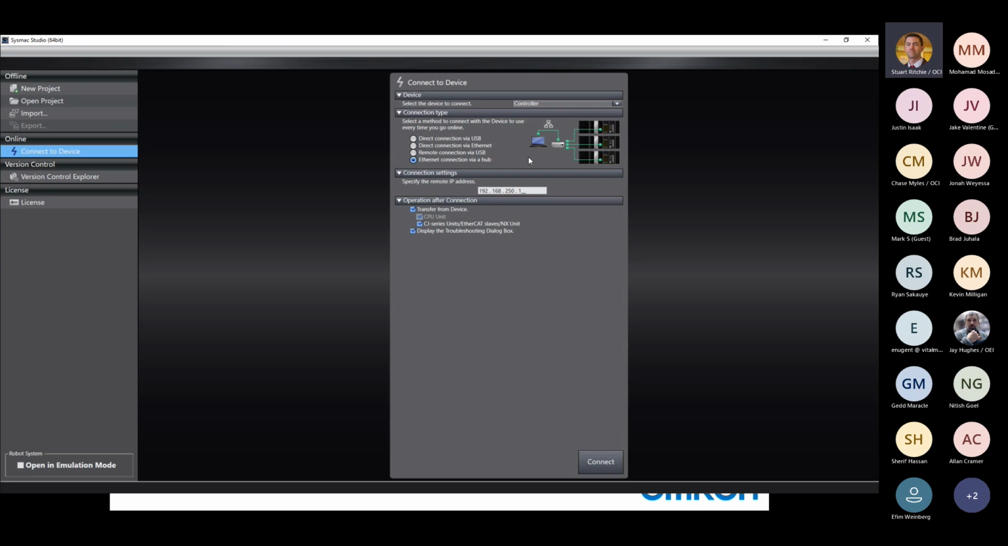Now, connecting to a device, this generally is what you would do if you found a PLC out in the wild. We could also connect to drives and safety controllers as well, but today's focus is going to be PLCs. So USB, pretty self-explanatory. Direct connection via Ethernet and Ethernet connection via a hub are the two you'll probably use most. Now, if you know the IP address of the PLC, you can use Ethernet connection via a hub and put the IP address in here.